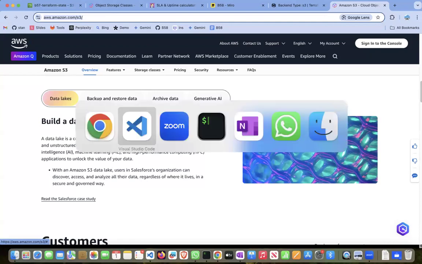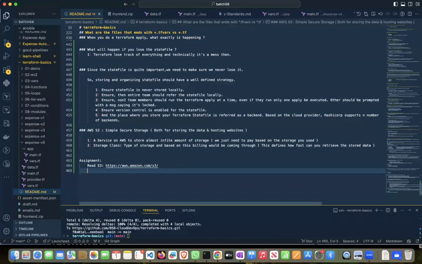And again, be mindful when choosing the bucket name.